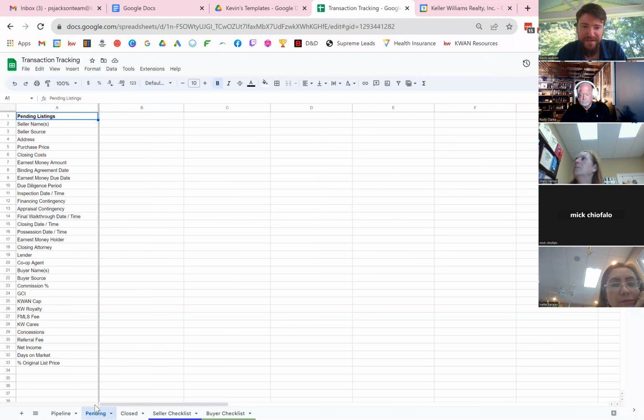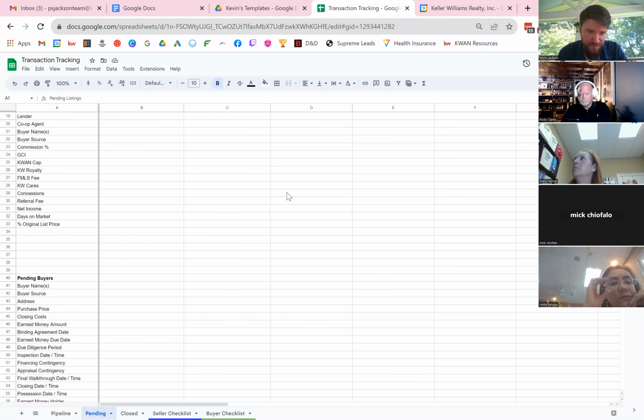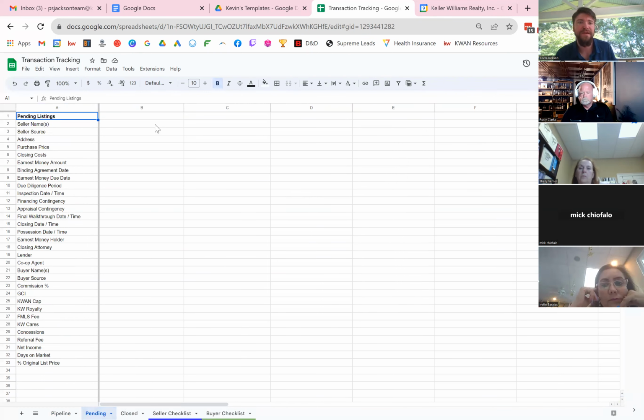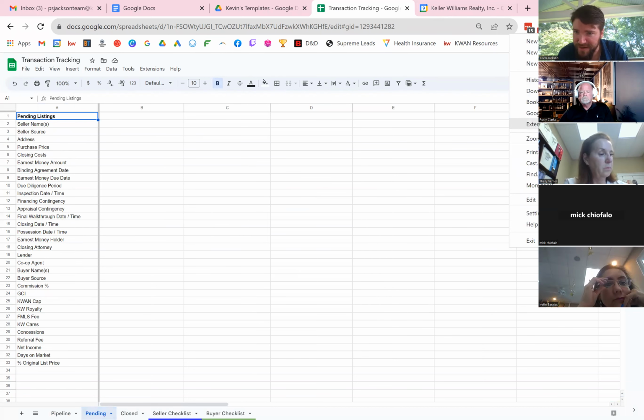Next one is our pending tab. This one looks kind of weird when it's blank, but the idea is as you get people under contract, all of the information is in one spot. Let me zoom in a little, make it easier to see. It's probably small.